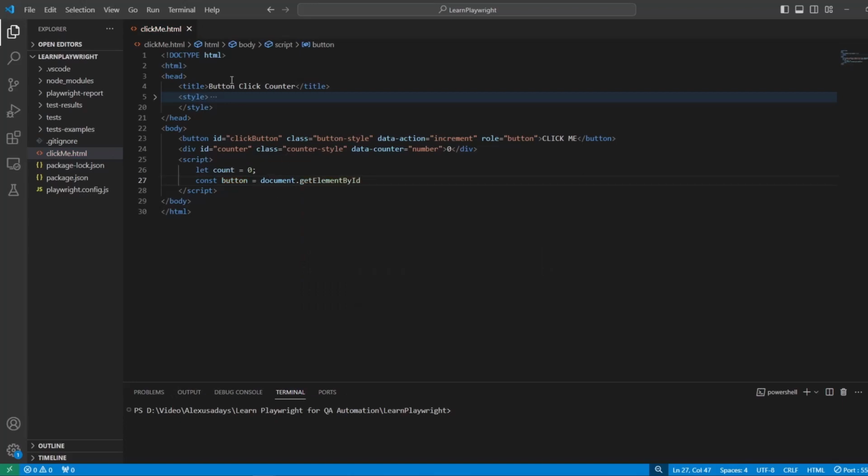So it will go in our page, in our document. This whole thing is a document, and it will grab the element by ID. If we're grabbing a button, we need to provide the ID that we used for the button element. That would be clickButton, right? So let's provide this in parentheses and quotes, clickButton. This is the first thing that we need.